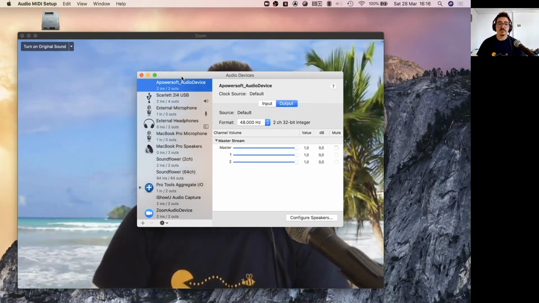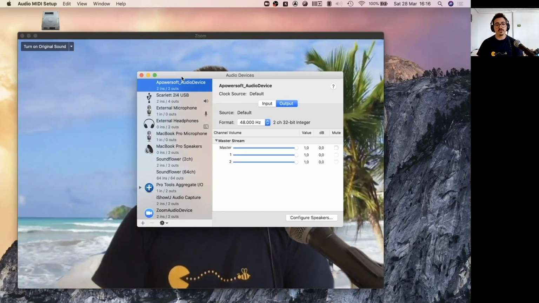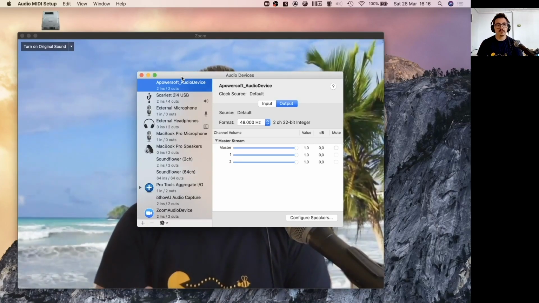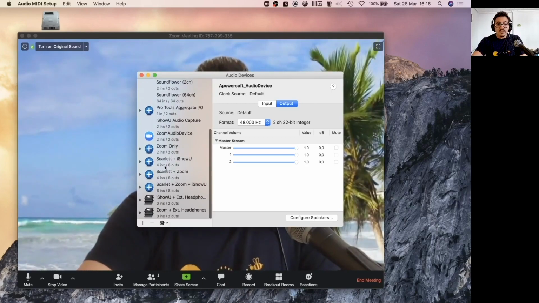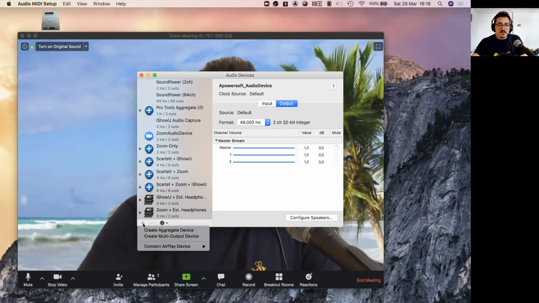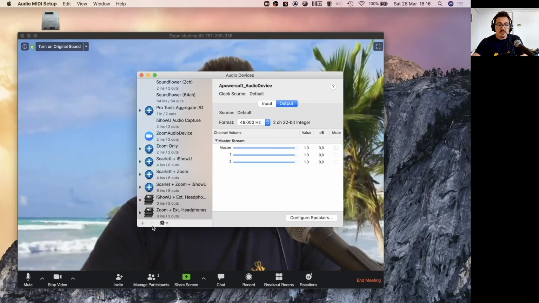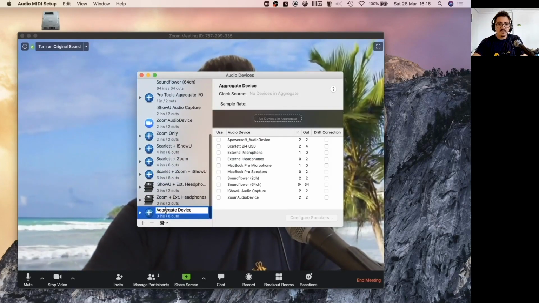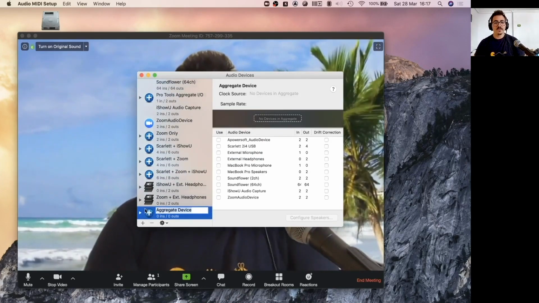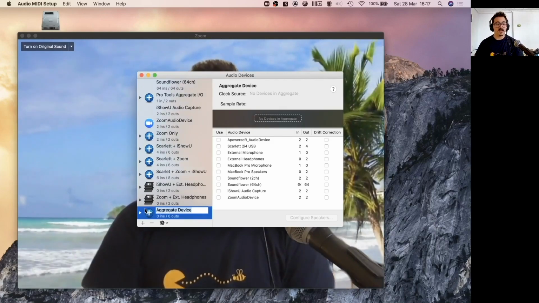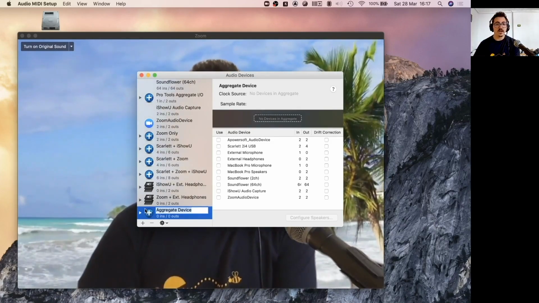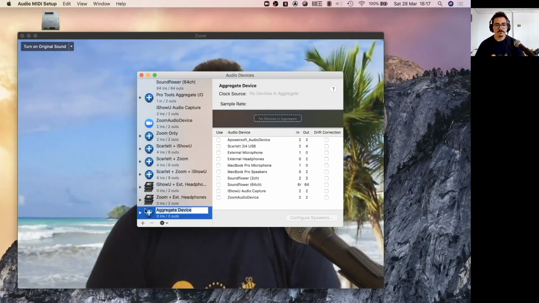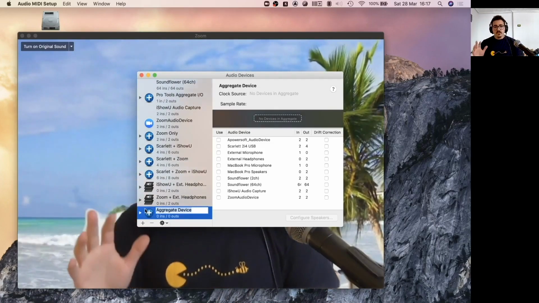So basically Ableton is different from Pro Tools, but actually Logic Pro works like Ableton. You need to create aggregate devices by clicking on the plus and here create aggregate device, and then you scroll down and you can name this as you want. So now I'm using a Scarlett 4i4, and then I want to use the Zoom driver and the iShowU that we just downloaded.